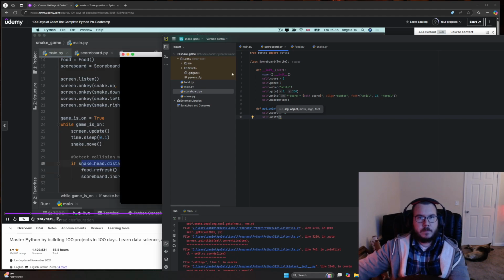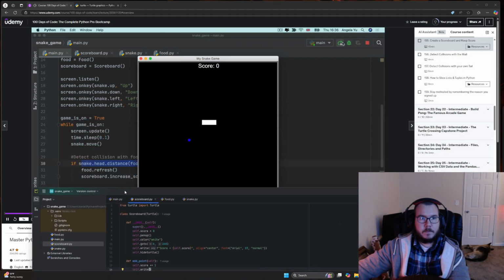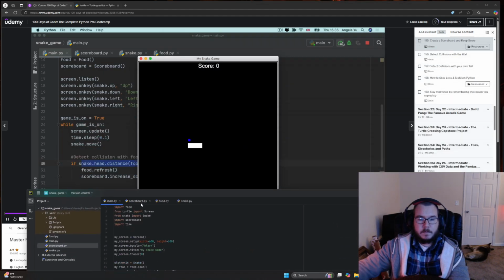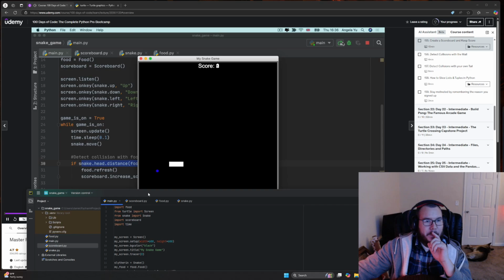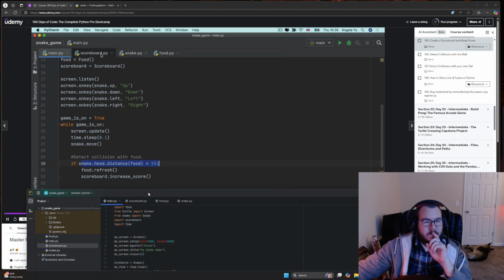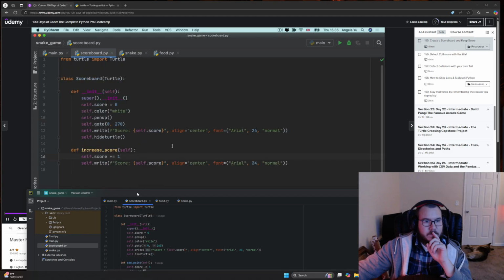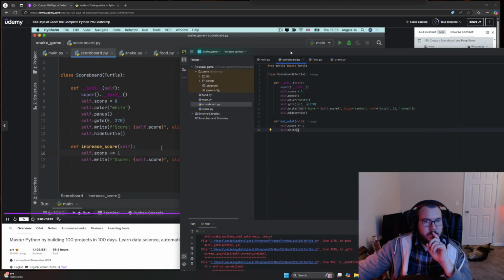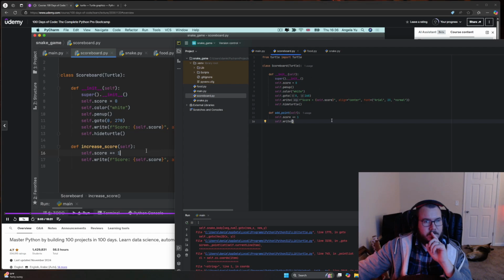So let's test this again. And if I manage to hit the food, then you can see that the score is being updated. But what's happening is that the score is being written on top of the previous scores. So it's just all overlapping with each other. So instead, what we need to do is between each time we update the scoreboard, we actually have to delete what was previously on there.